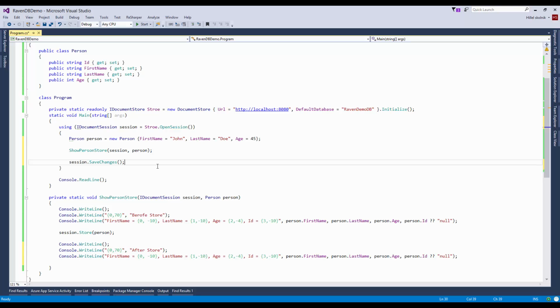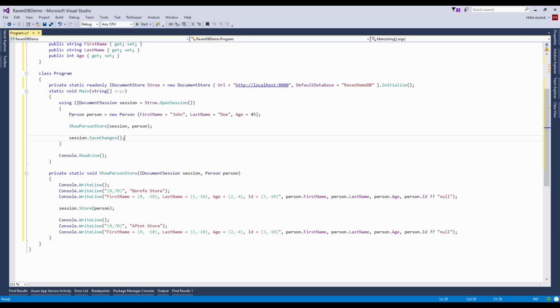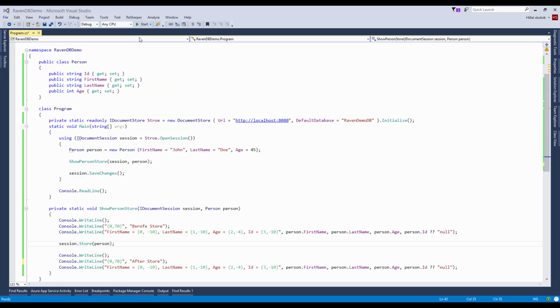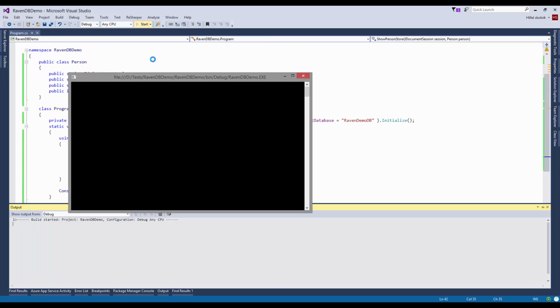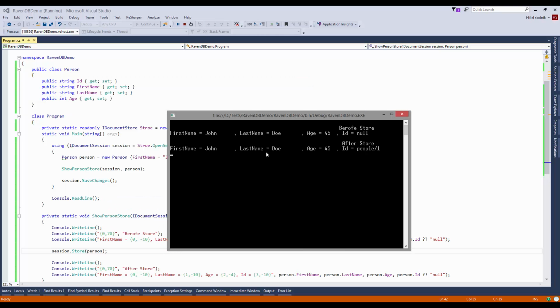Before running the program, let's have a look in the RavenDB studio and see in the resource list that there is no database called RavenDemoDB, which is the name of the database the program intended to use. Running the program will print the execution of the store function and save data to the database.